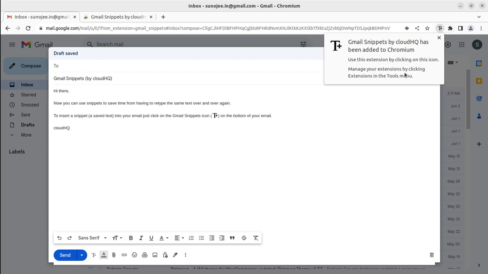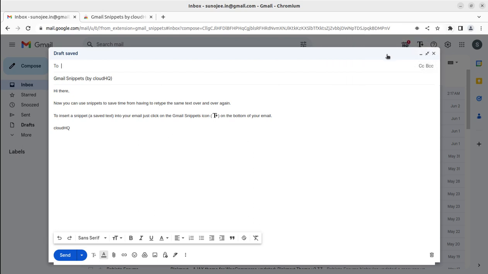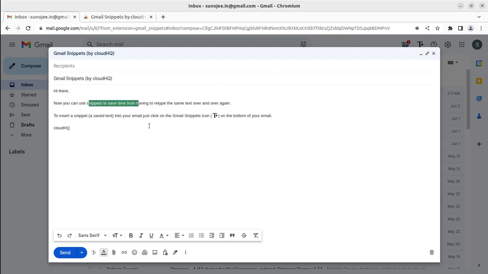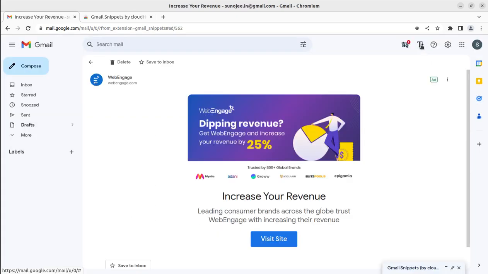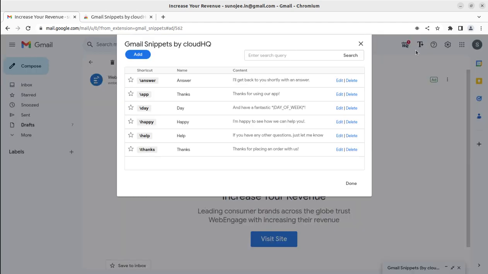And now, how do you use this? As I told you, you are going to get a very quick drafting advantage with this solution. Now you can use the snippet to save time from having to retype the same text over and over again. How can you do this? You just need to click on this icon. This is T plus, and simply you can click on this, and you can add as many answers as you want.